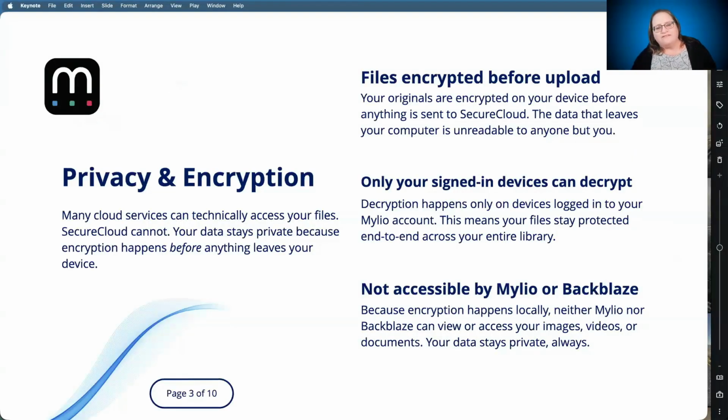So let's talk a little bit about privacy encryption. One of the things that's great with Mylio is that your files are encrypted before upload. This means that anything that's sent to SecureCloud is unreadable to anybody but you. Only your signed-in devices can decrypt it.